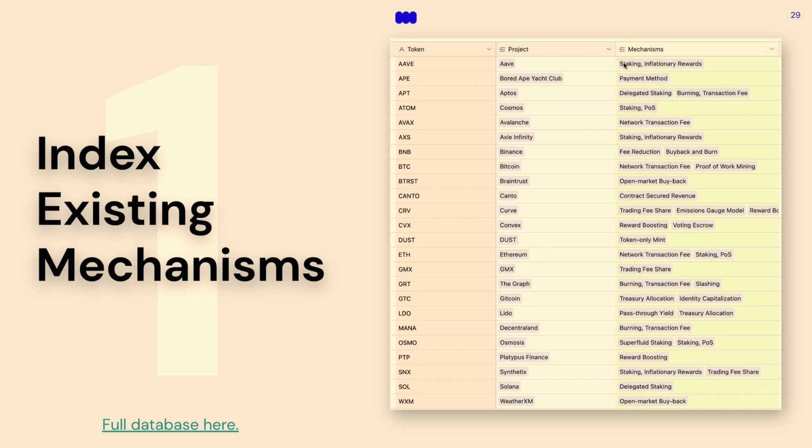Currently, we're indexing existing mechanisms, so we've got a database of the top 100 projects and other notable projects, and we're tying the specific token design mechanisms to those networks so that we can understand very distinctly: here is the mechanism that's being used, and here's how it's being used across different protocols, so that at least we're aligned on the nomenclature of how these networks are being designed.